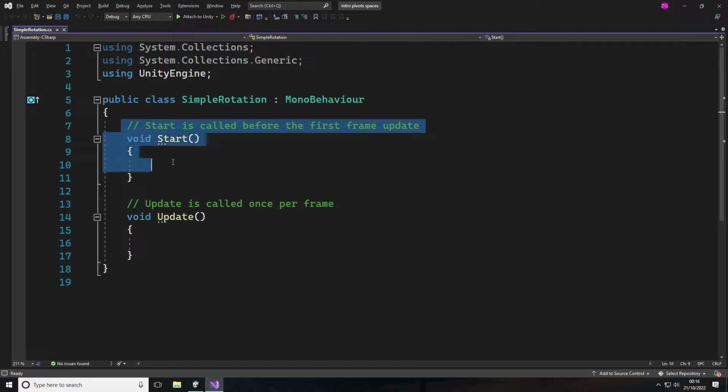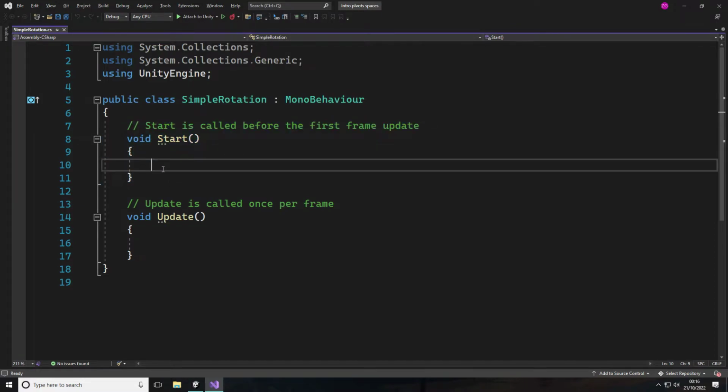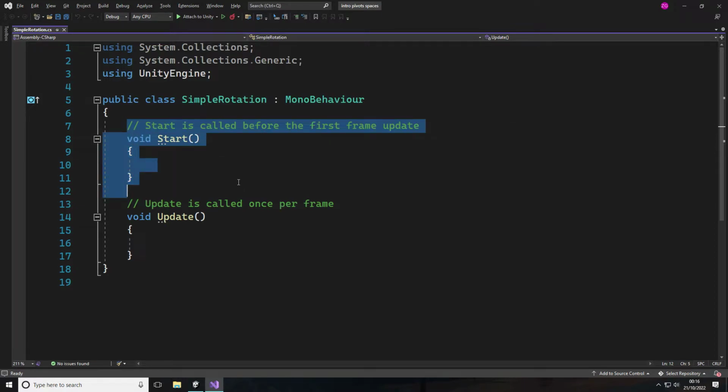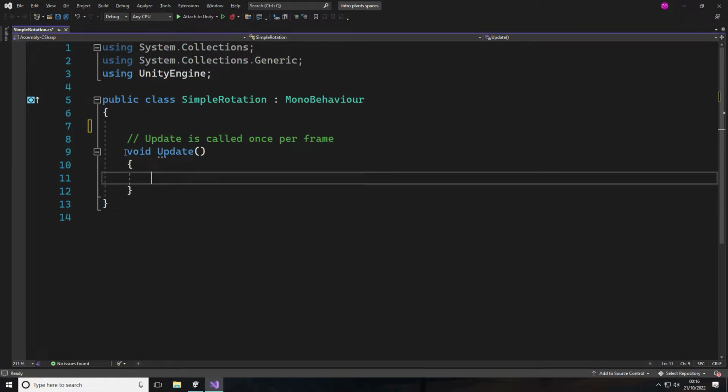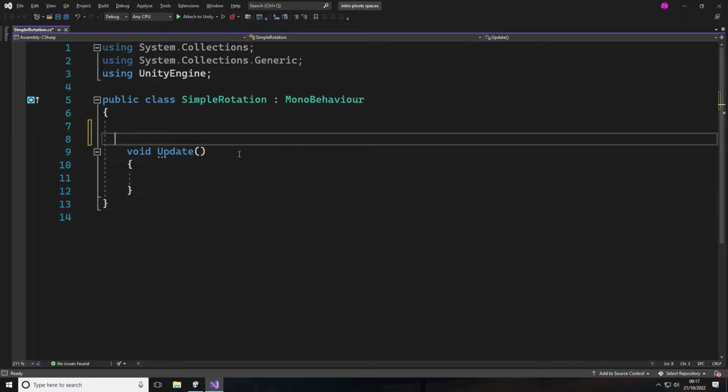So now we have two functions here. We have a start function, which happens before the first frame. So basically that happens once, as the object appears on the screen. We're not going to use that. We have another function here, which is called once per every frame. So as your game or any other project simulation is playing, on each frame something happens. So this is what we want to use for this tutorial.